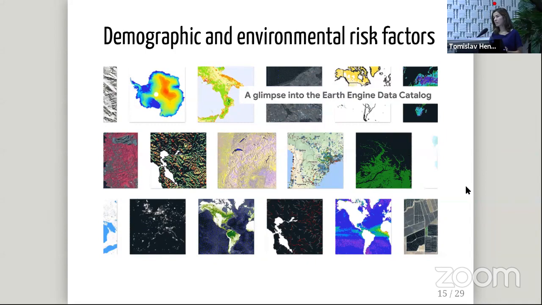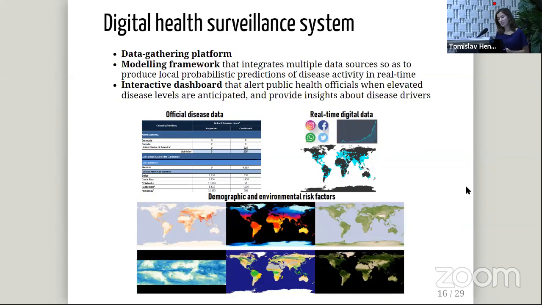So my objective is to develop a surveillance system that integrates all of this data, so official disease data, real-time digital data, and demographic and environmental risk factors to produce local probabilistic predictions of disease activity in real time that could be useful for policymaking.